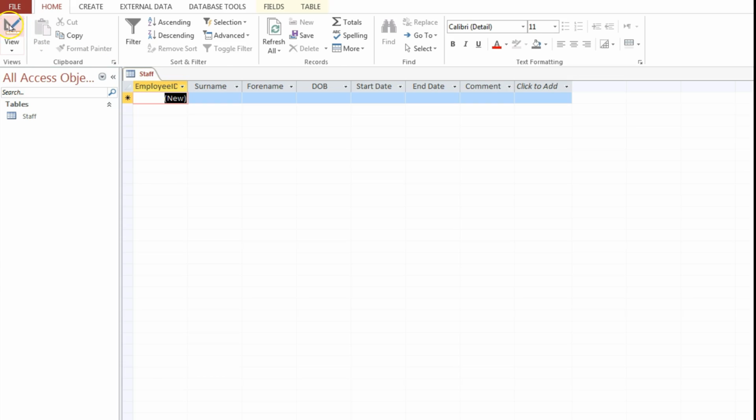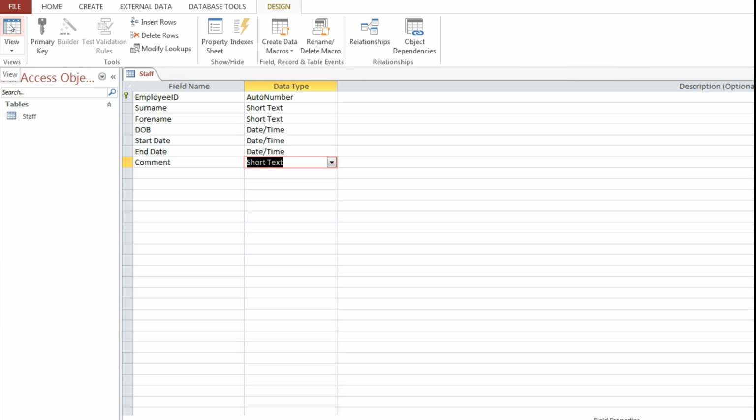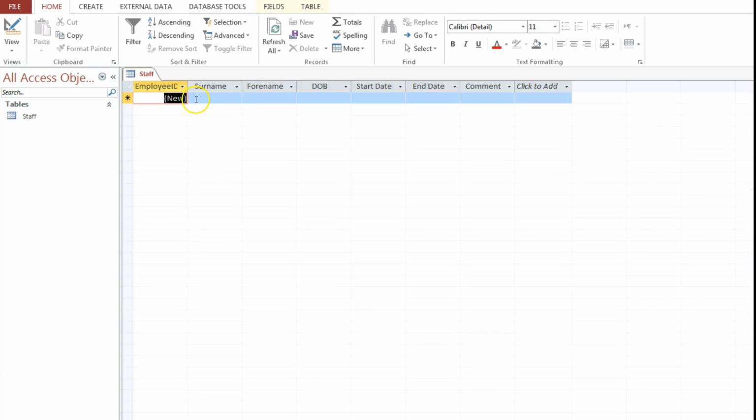So if I go back in again, you can just literally click on there, it takes us into the design again, and then back through to data sheet view. So this is the area that we're going to put in some data, and I'm going to put in some different data. You can come along with me.